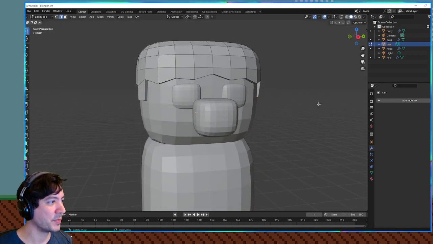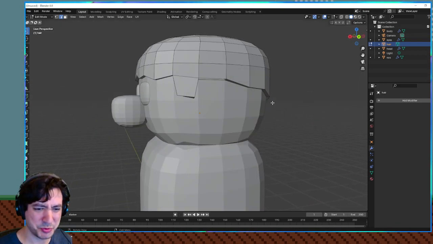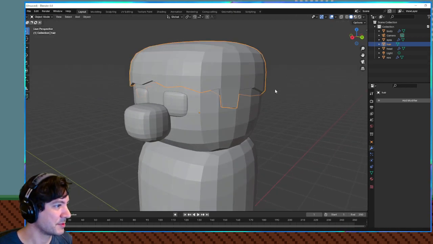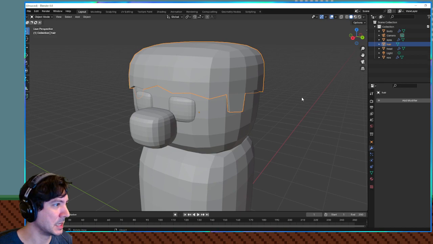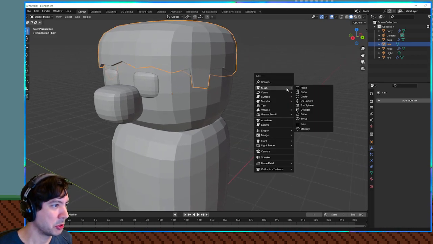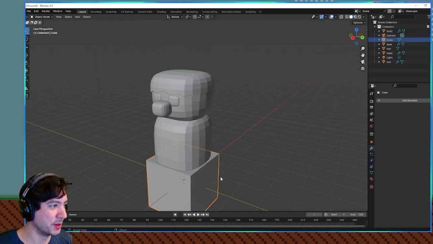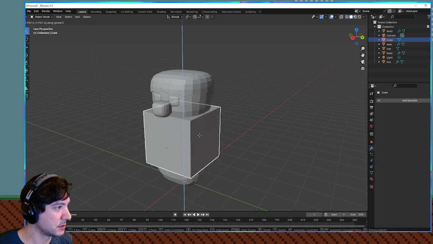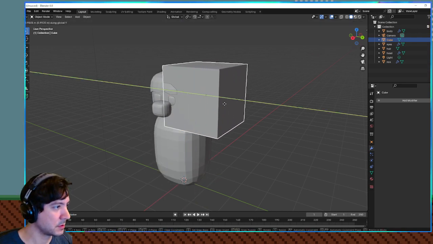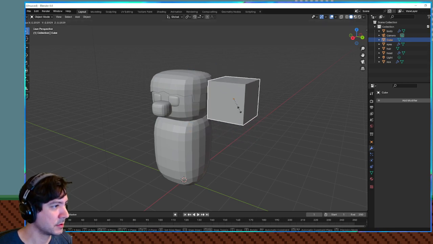All right, ears. Ears? Sure. Dabble has ears. Ears. Obviously, ears are a cube. Right? Right, you guys?